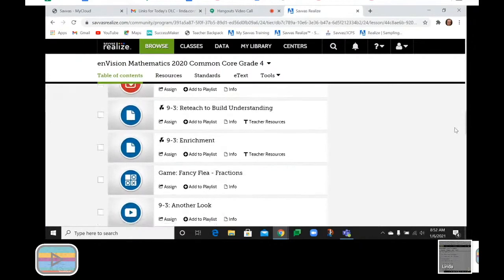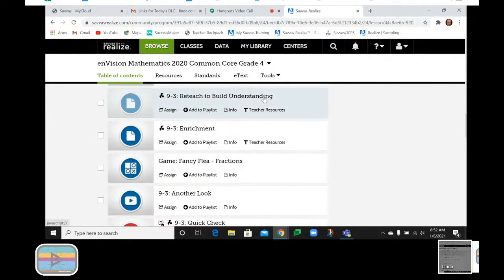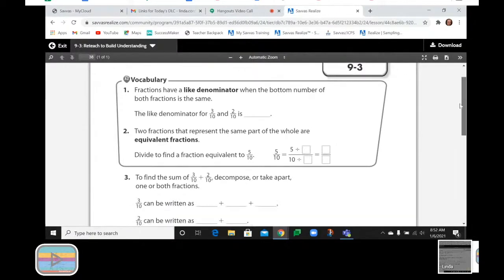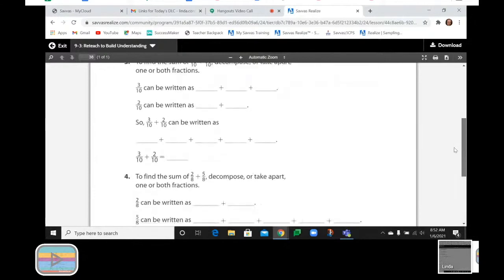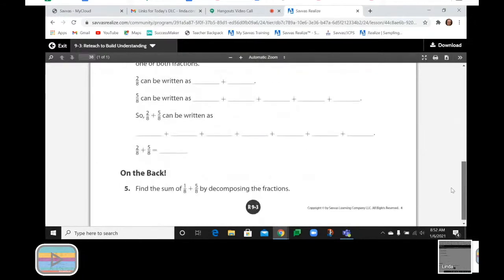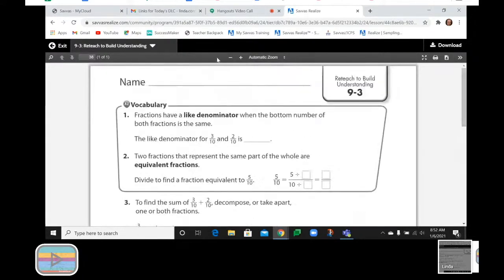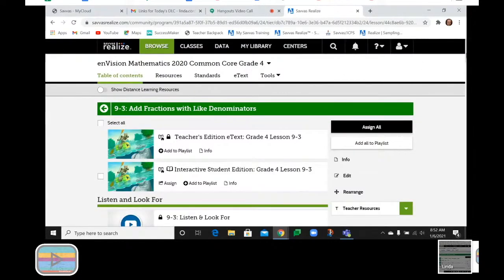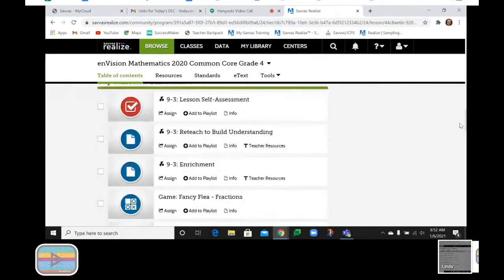There's also going to be in every lesson a reteach to build understanding. Voila. It starts off with some vocabulary and some very simple problems, not a lot, just enough for you to use with a small group setting, or maybe to kick off a lesson as review. A lot of people use these for review too. So very versatile. What else is always in a lesson?